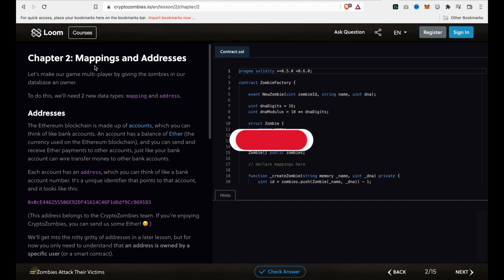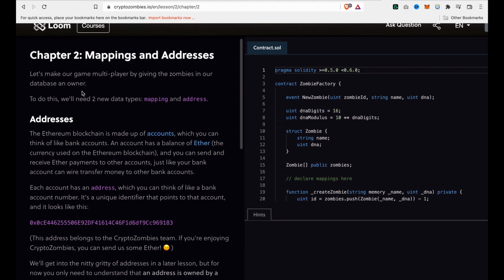In this chapter, we are going to talk about mappings and addresses. Let's make our game multiplayer by giving the zombies in our database owners. So there are two data types: one is mapping and the other is address.